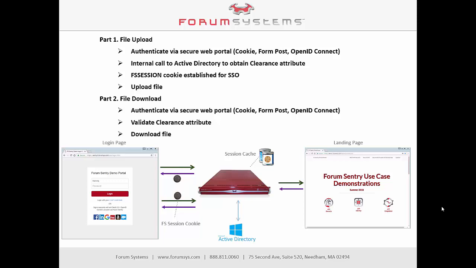First, the user has to authenticate to Sentry to access the web portal. There are a variety of ways to authenticate to Sentry, and we'll do Forum Post and OpenID Connect flows today. This authentication against an Active Directory system will collect various user attributes and associate them to a session cookie. When that cookie is provided later, Sentry has access to those attributes. An important attribute we'll use for this use case is the user's clearance level.